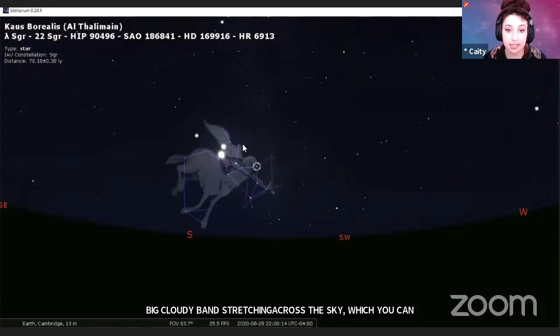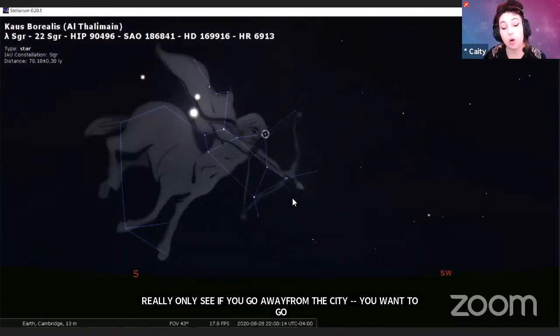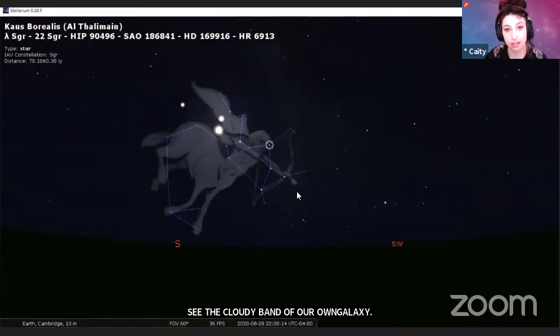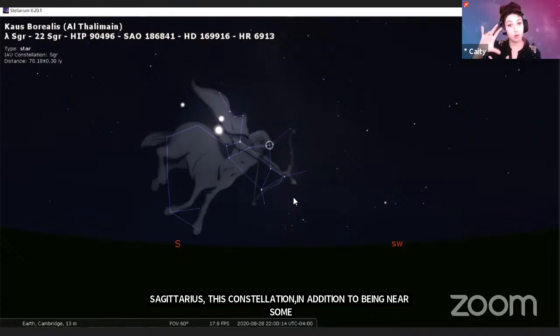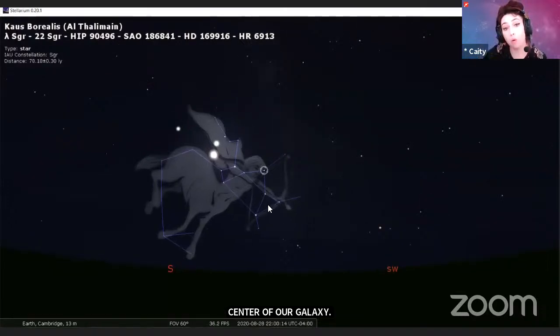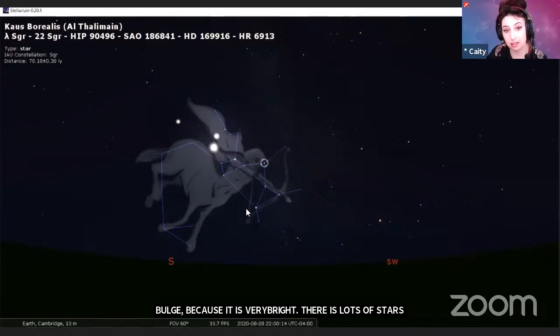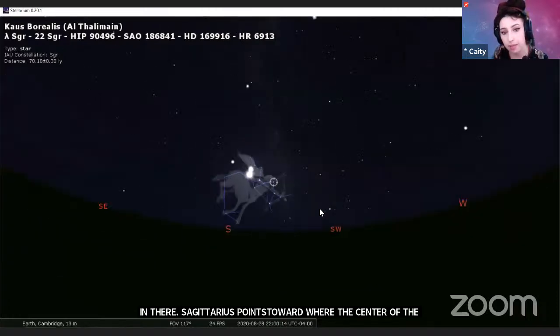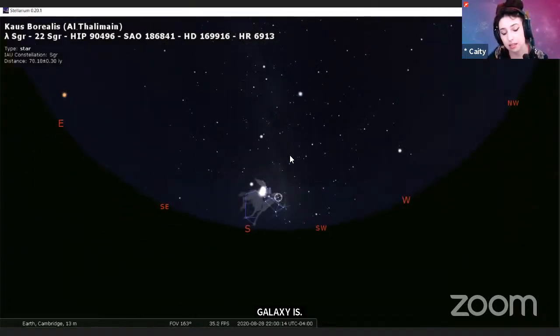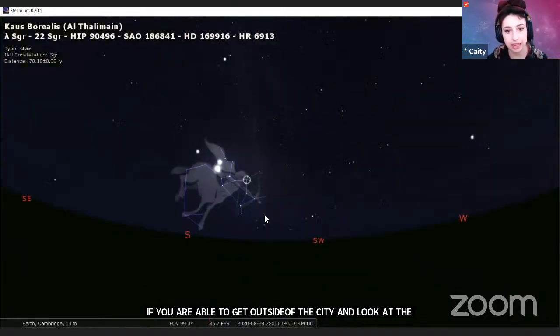And so Sagittarius, in addition to being near some planets and the moon right now, always points toward the center of our galaxy. So if we live in a big spiral disk, the central area kind of has a bulge because it's very bright. There's lots of stars in there. So Sagittarius actually points toward where the center of the galaxy is. If you are able to get outside of the city and look at the plane of the galaxy, this part you'll notice is much brighter than the rest of it. So if we back up, you can actually see there's a lot of glow here compared to other parts of the plane of the galaxy.